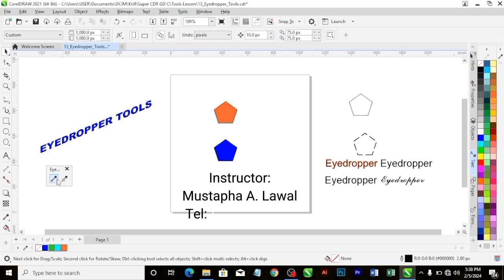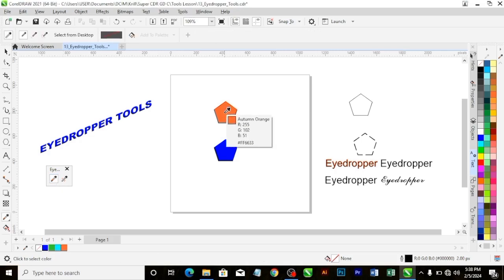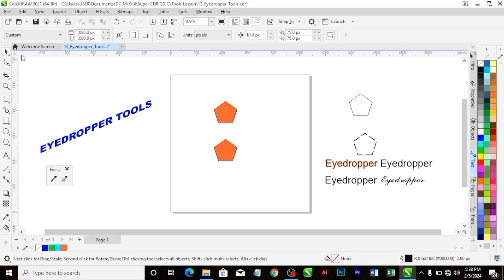So now let's pick the color eyedropper and sample this color like this. You can see the RGB values and the X value that is there. So just pick it and drop it on this one. Very simple. I don't need to waste time here. Just use it to copy colors.